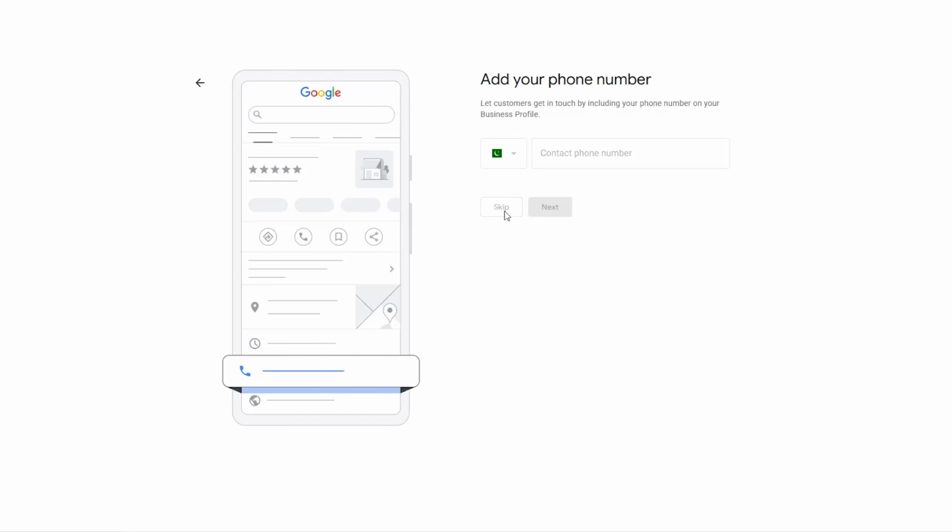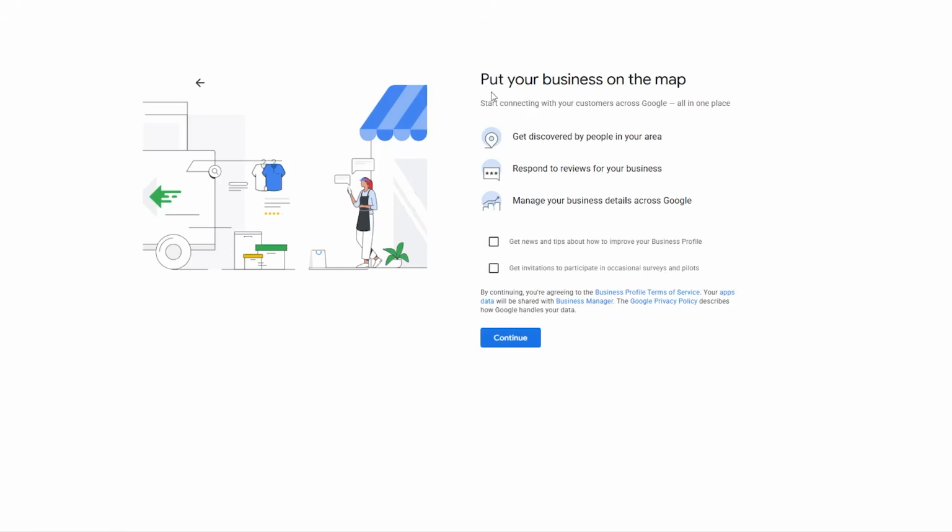Now it says add your phone number. We're going to skip that entirely as well. And now it says put your business on the map. So, of course, you're going to click on continue. Once you click on continue, from here on out, you are going to be taken straight into the business profile section.